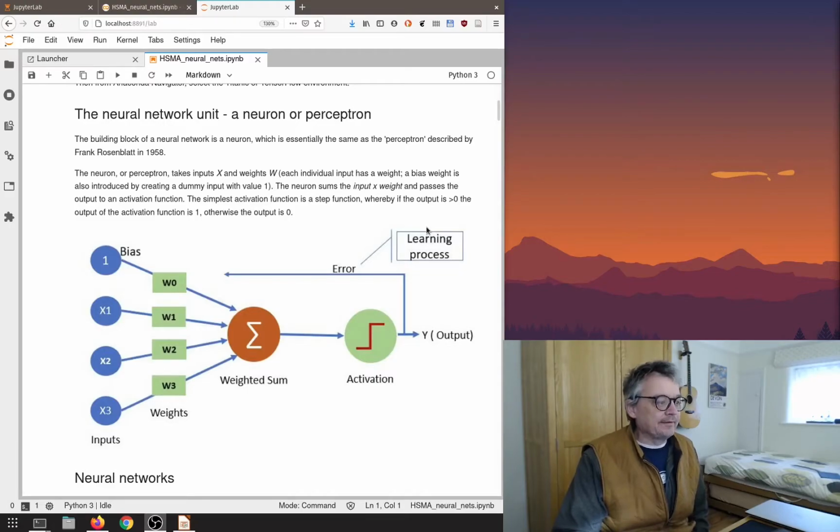Okay, so that is a neural network. Sorry, that's a neuron, the building block. Take your inputs, so features here, multiply each one by a weight specific to that feature, add up all of those together, pass it through an activation function, and get your output. And then that is the building block of neural networks.